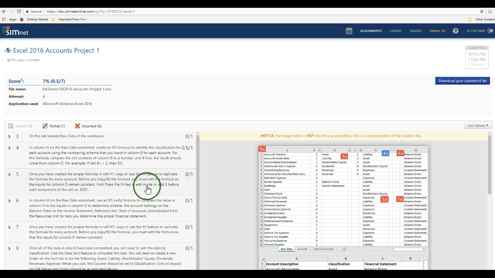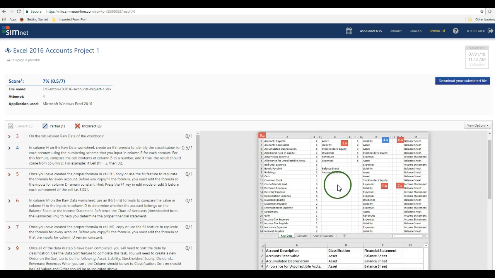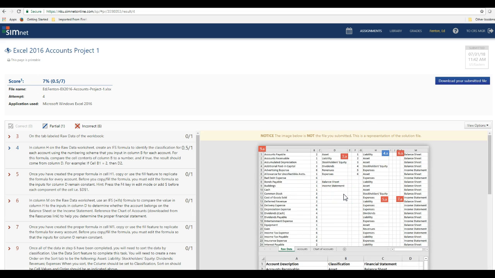Now, this is very detailed. This shows you the solution. Yours needs to look like this. You'll have to go back and do the work. You just cannot copy each item directly into your Excel file.